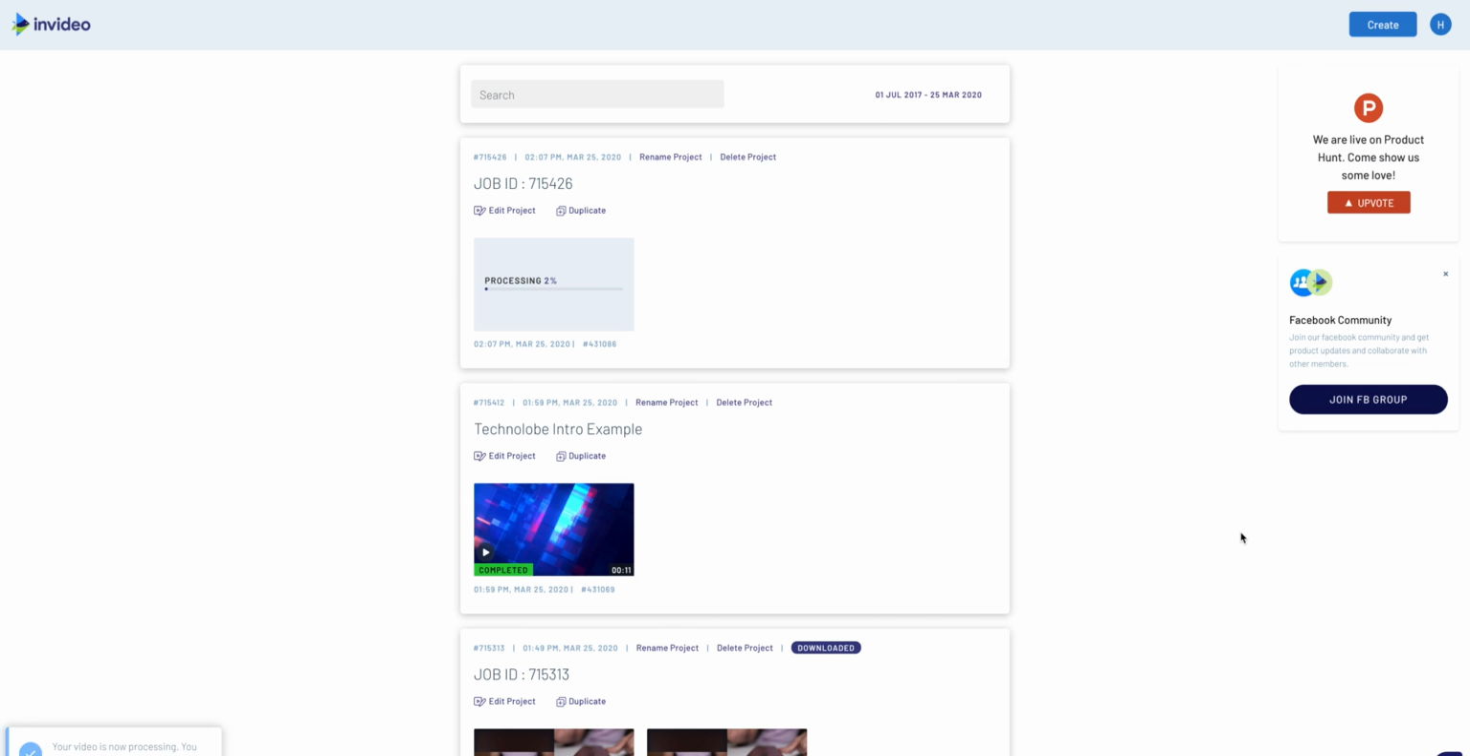The second advantage is that your project is saved on InVideo. So whenever you want to download your project, just log on to your account and download it. So you do not need to worry about the backup of the project. It is available on InVideo because it is cloud-based. Just go ahead and download your project.